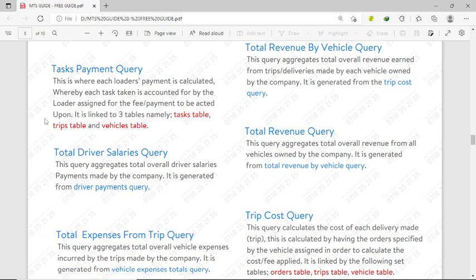Then you can see we have now the total revenue by vehicle query. This query aggregates the total revenue earned from trips or deliveries made by each vehicle owned by the company. It is generated from trip cost query.